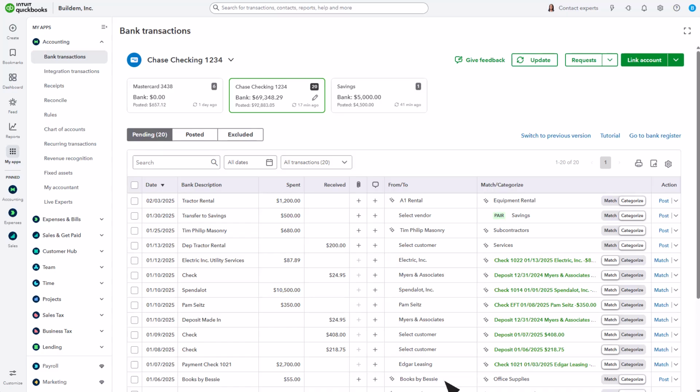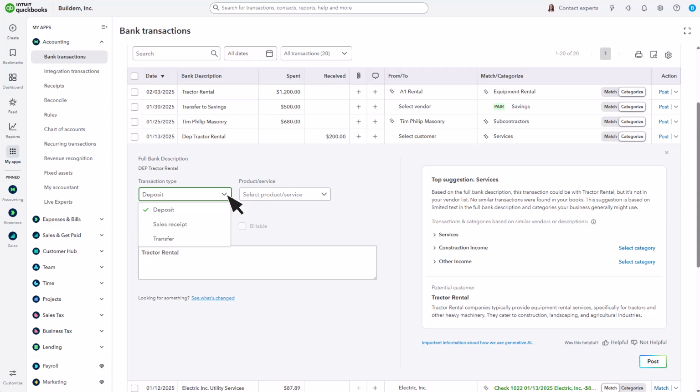To change the transaction type, select the transaction, then use the drop-down menu to choose a new type. If the transaction is a sale, you can record the product or service you received the money for instead. You can enter any other notes in the memo field, and if you have a picture of a receipt, select Add Attachment to upload it. Let's look at another transaction.